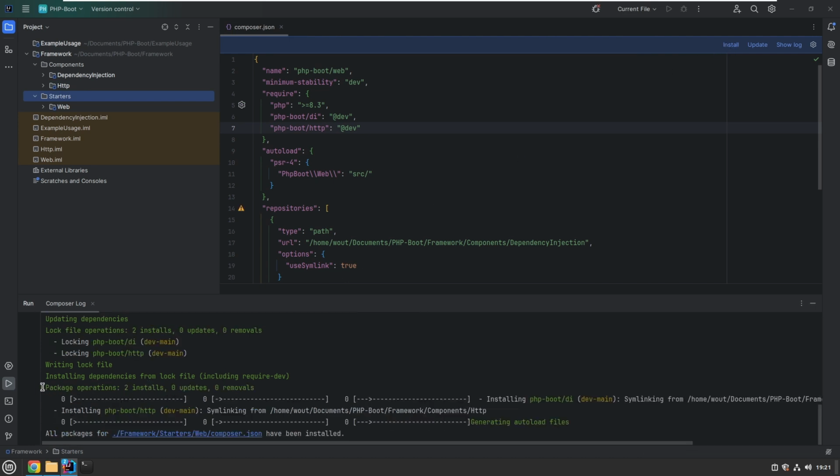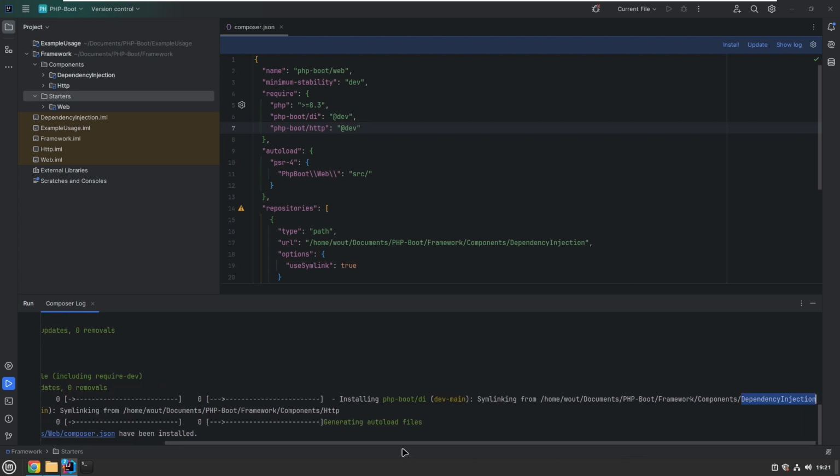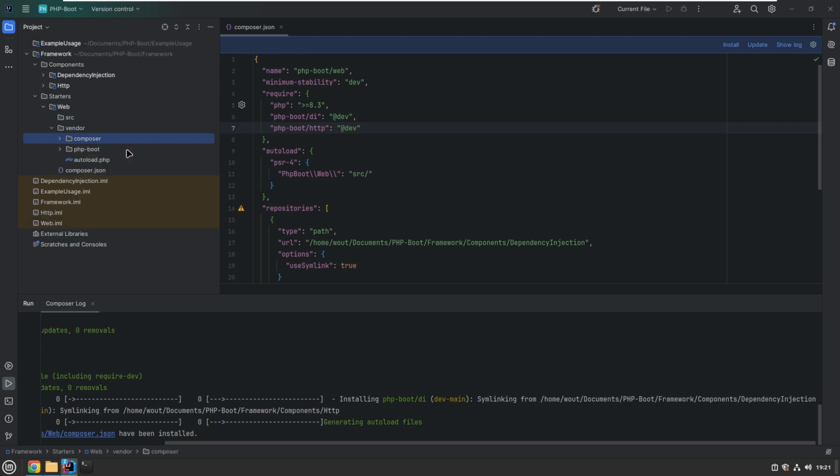And you can see that we have now 2 installs of dependencies, which is HTTP and dependency injection. So if we now view our vendor, you can see that we have a folder PHP-Boot, and DI and HTTP are in there.